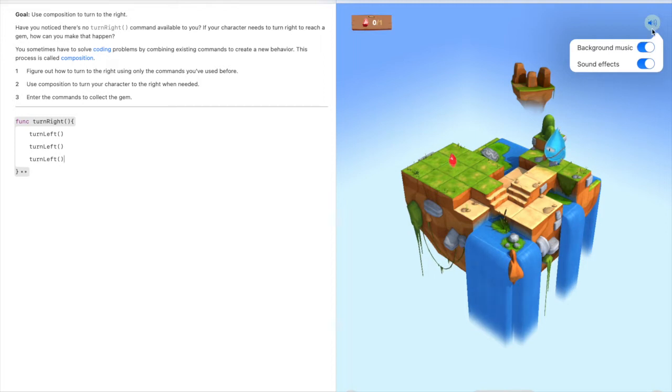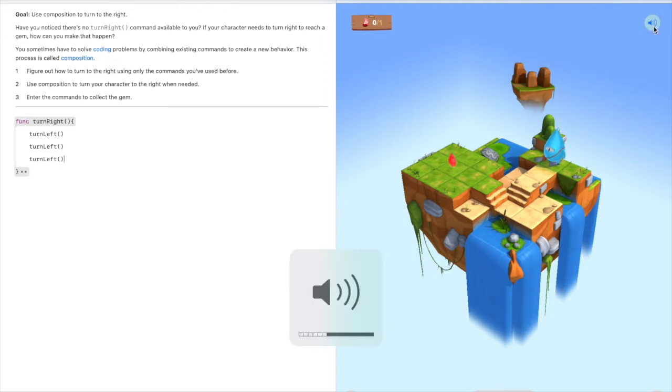Let's get some music behind us. There we go. There we go. It's better. So now we have a turn right function, which is great. So we need to figure out how we're going to use this, because we need to collect this gem. So we need to move forward, move forward, move forward, turn right, move forward, move forward, move forward, and then collect the gem.